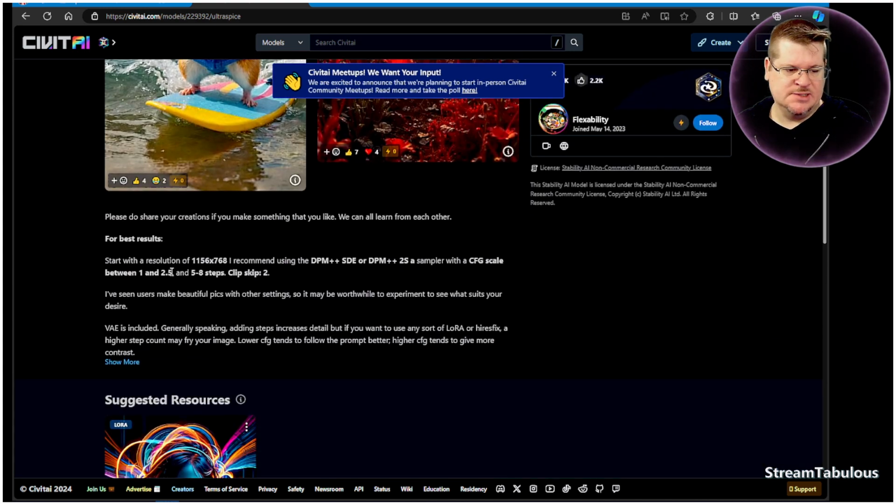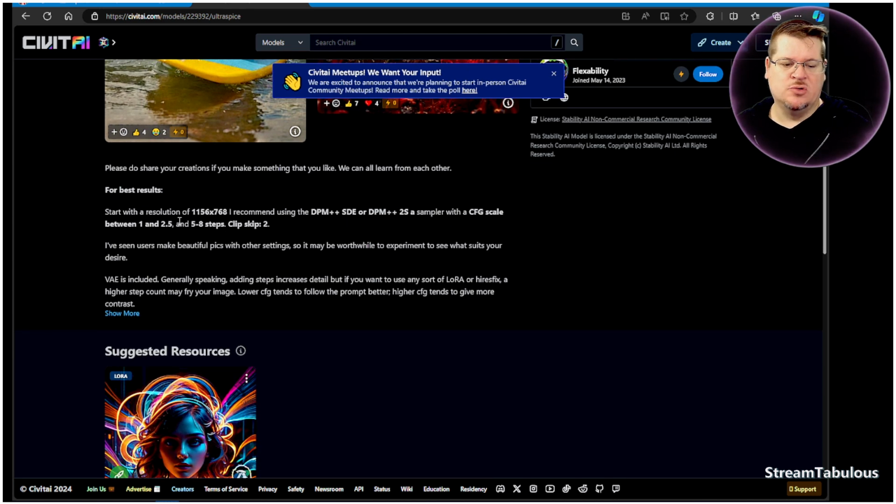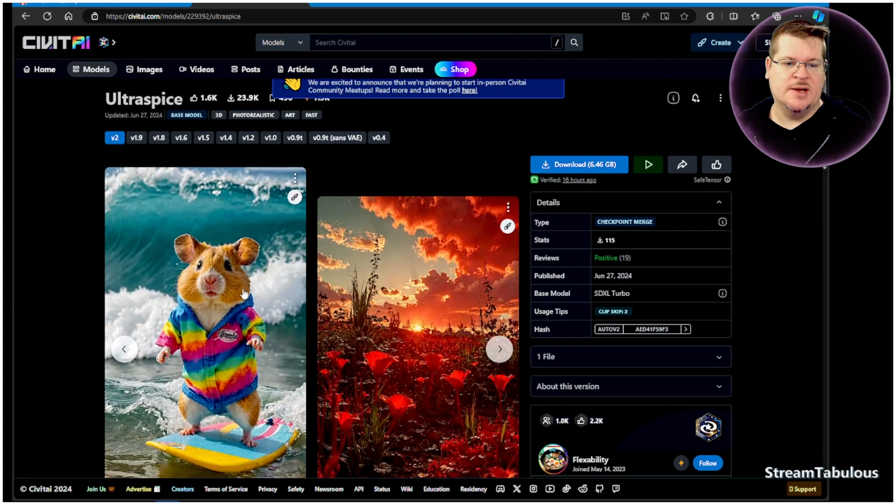And we can see here that it's actually recommending pretty low steps. But it turns out you can go a lot lower with these steps. And when you go lower with those steps, I'm finding the quality is more realistic. Of course, there's always that balance, and we'll talk about that in a second.